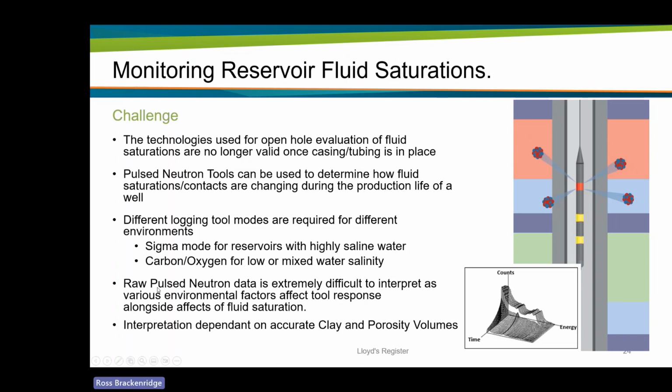Raw data is really almost impossible to interpret without doing an interpretation and trying to compensate for the environmental factors. It's heavily influenced by the borehole environment.